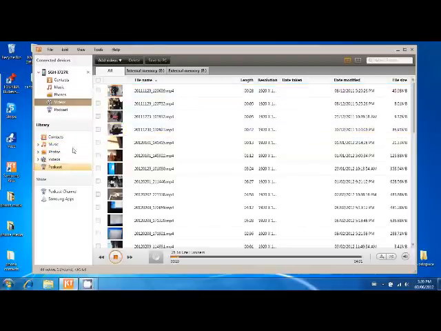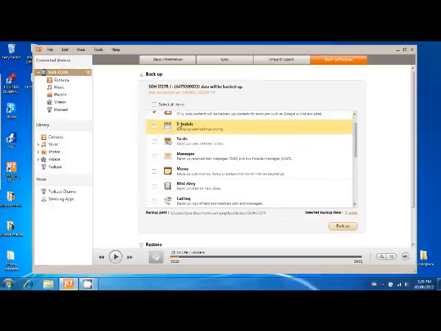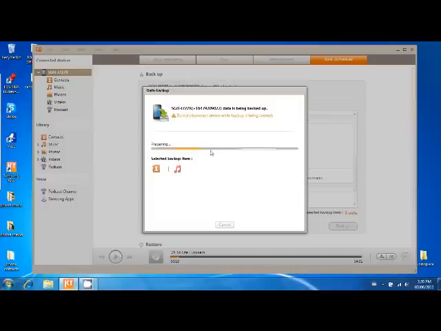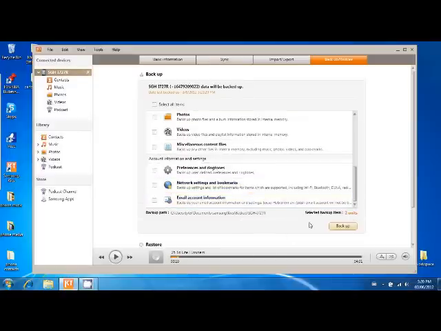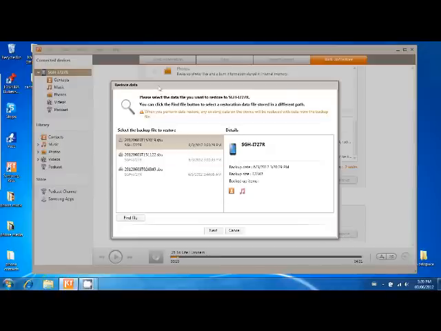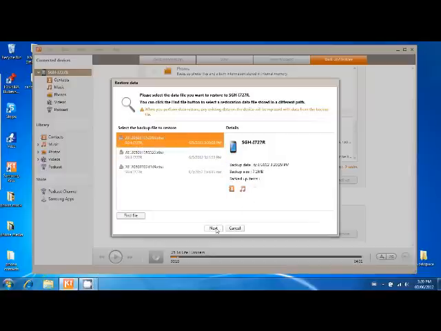And that's basically it. I'll just show you guys the process of backing up and restoring. If I wanted to back up my contacts and music, I just hit backup here. It will process and back up my items. And there we go, it's complete. And then to restore those items, you hit restore, and it should bring up all the backups you have. The one I just did right here, and just hit next, and it should restore your items. And there you can see those two items.